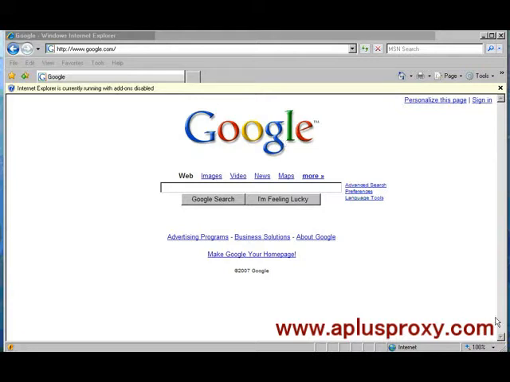Somebody was looking at my proxy video, how to use an HTTP proxy, and they were asking, what do I do in Internet Explorer? I can't find it anywhere. So here we are, Internet Explorer 7, and I'm going to show you how to use a proxy in it.